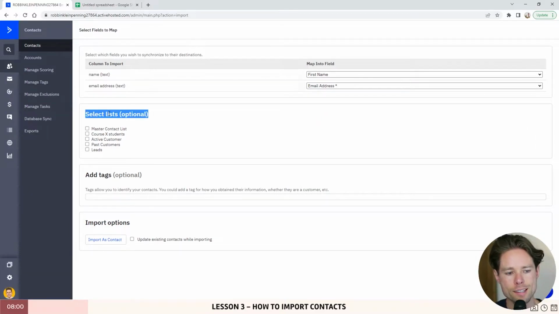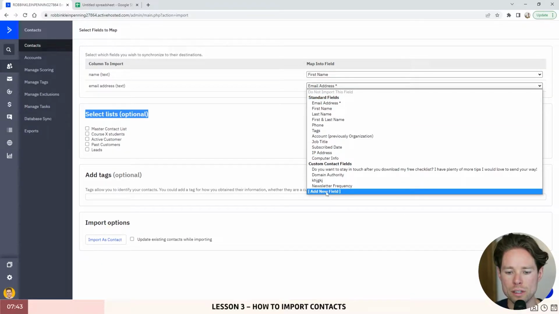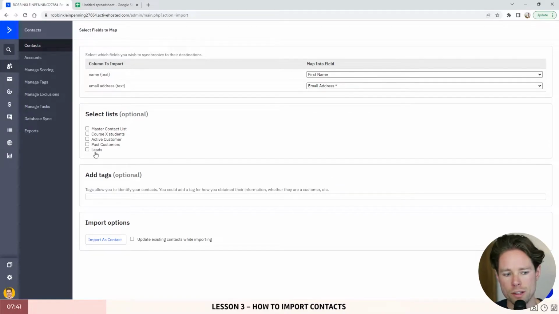Then the next thing is you need to select a list, or in other words, you have the option to select a list where you want to add these new contacts. If you didn't create a list yet for these contacts, you need to do that first, because as you can see over here, you cannot create a new list as I just did with adding a new field. This is a little bit annoying maybe, because it would be nice if you are importing new contacts to your account that you can create a new list if you want to.